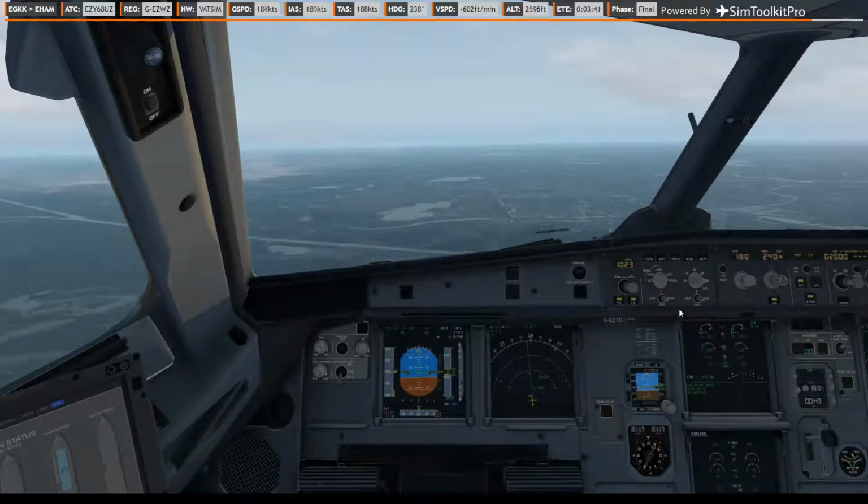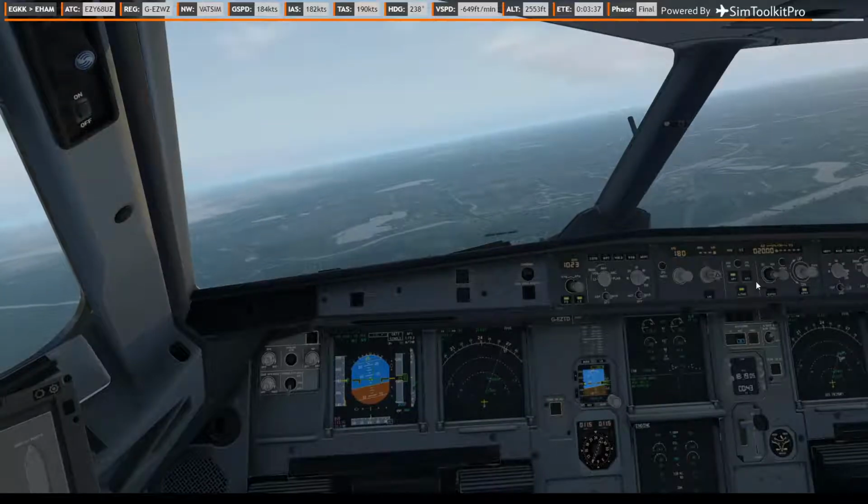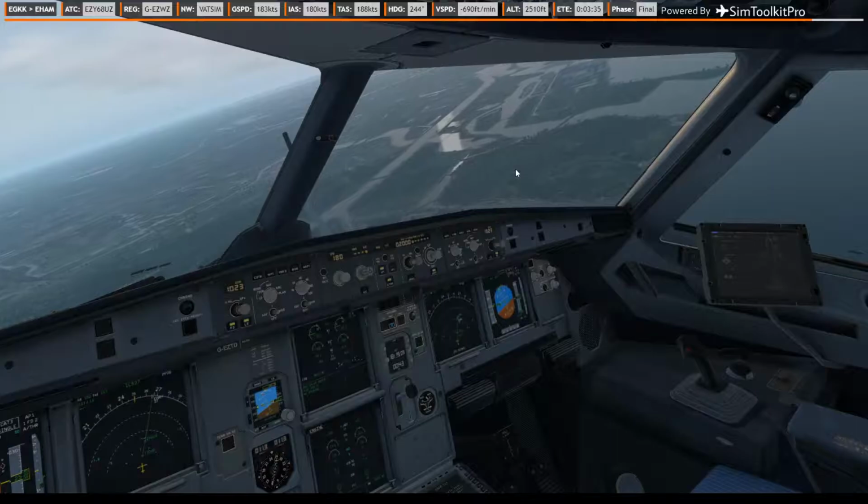Easy 6844, speed 220 knots. Okay, so I've got the localizer now, so we're going to arm the glide. Speed 2,500. 220, 220.